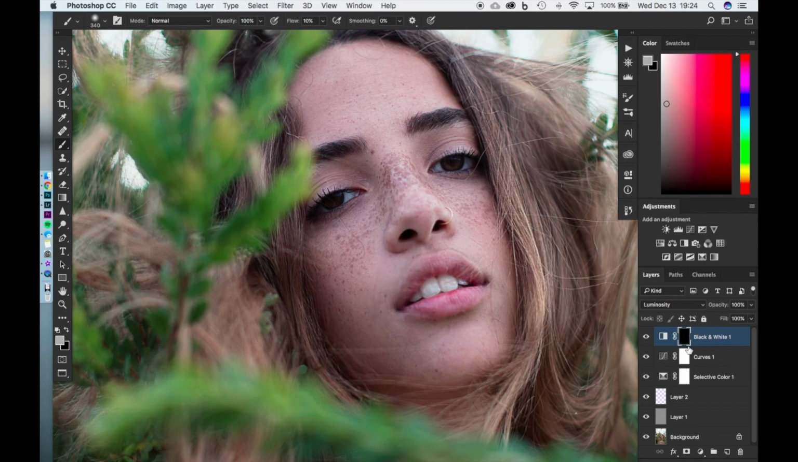Great. So make sure you're on your layer mask. We're going to click the X. Now this changes what we're painting with to black and white. Sorry, we're going to click D, which will make this black and white, and then X changes your color, black and white, black and white. So in order to make the freckles pop, we want to paint with white on our layer mask, okay?